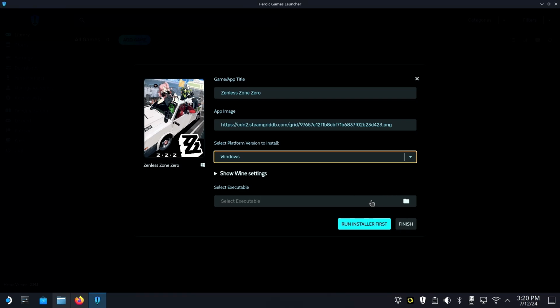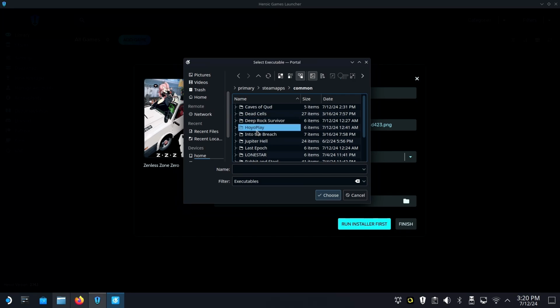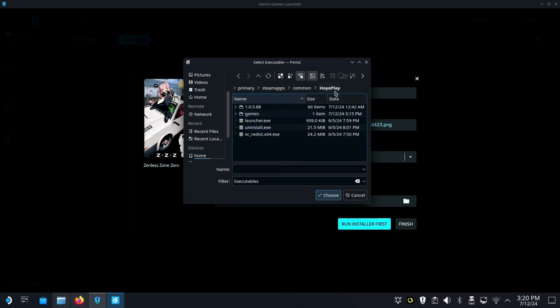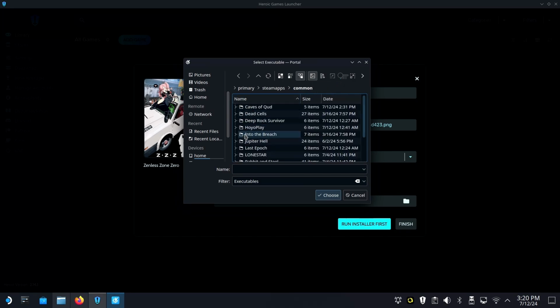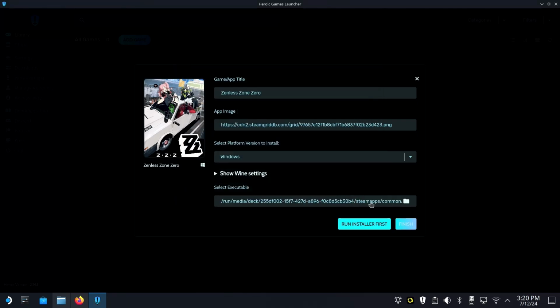Now, what we're gonna go ahead and do is we're gonna select the executable for it, and it will be under where you've installed it. I've actually already installed it elsewhere, and I'm not gonna wait for it to happen again, so I'm just gonna go through. So when you're in the Hoyo folder, there'll be HoyoPlay, and now there'll be Games, Zenless Zone Zero, Game, and then here is our executable for that. We're going to select that. We're going to hit Finish.